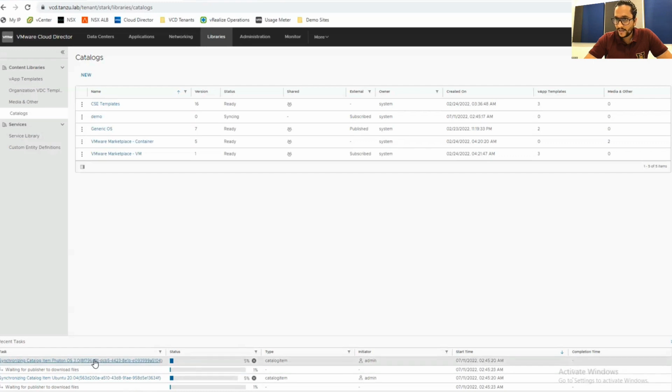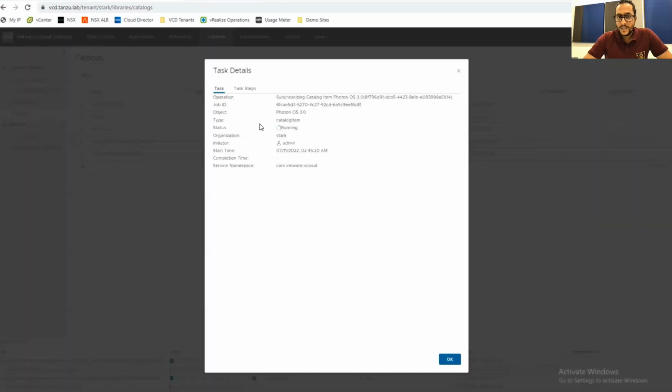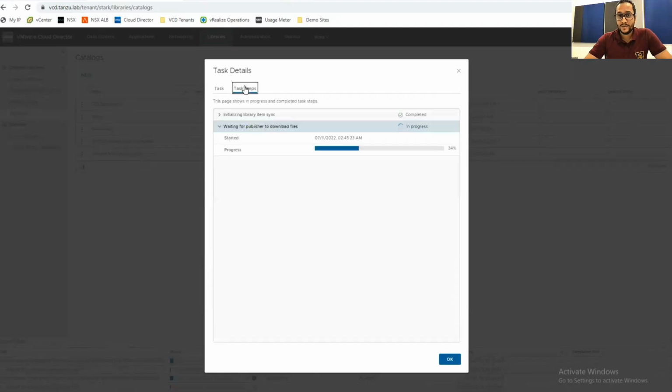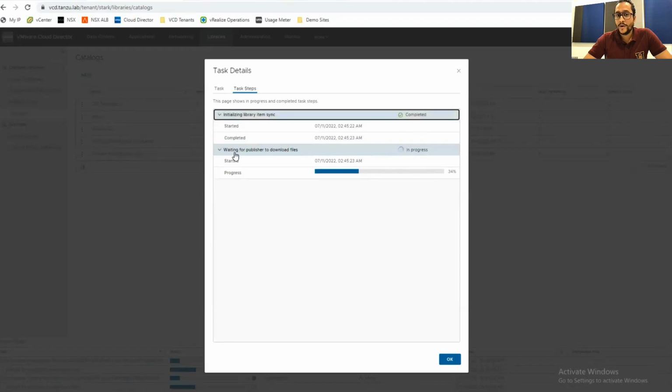Now, if I click on the main task, previously we used to always get stuck in the screen with 1% and don't know what's happening. But now I can click on task steps and see what's happening. It finished initializing the library. It's now waiting for the publisher to download the files.